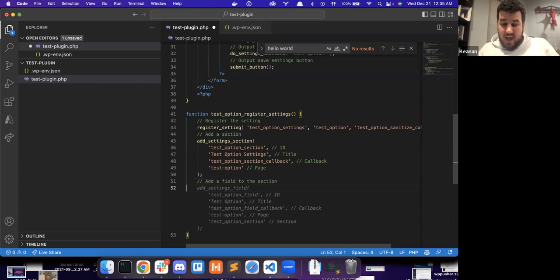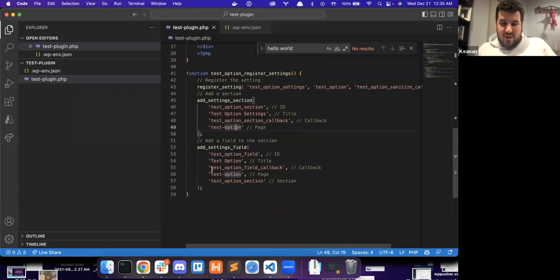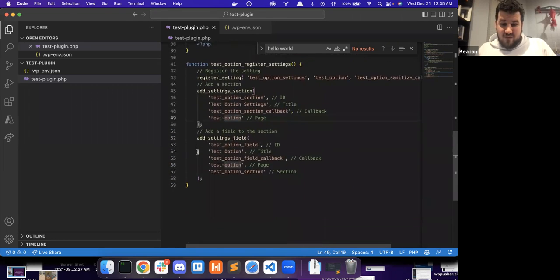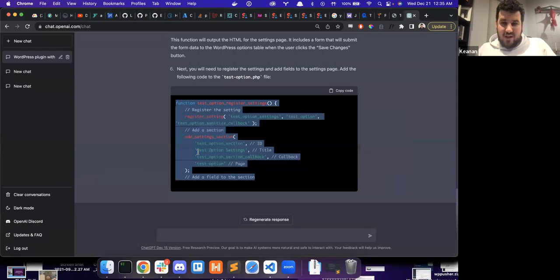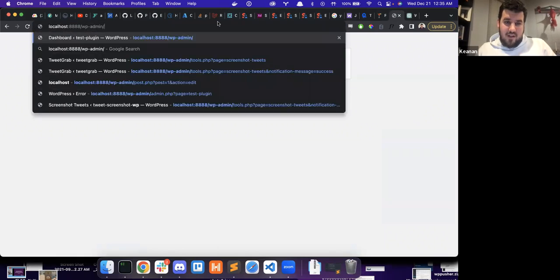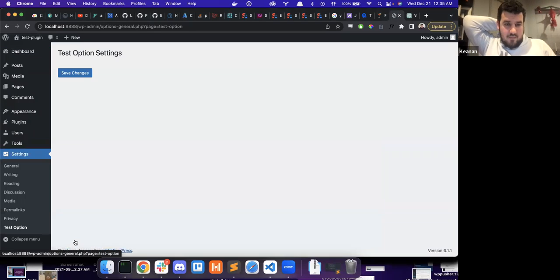GitHub Copilot is actually suggesting some information here based on the code we've just copy pasted from GPT-3. So let's actually go ahead and see if this GitHub Copilot will assist ChatGPT and figure out the actual information here. So let's go ahead and just save all this, and we'll go ahead and refresh here. Sorry, you're not allowed to exit this page. All right, let's go ahead and go back to WP admin. We'll go to settings. We'll go to test option.